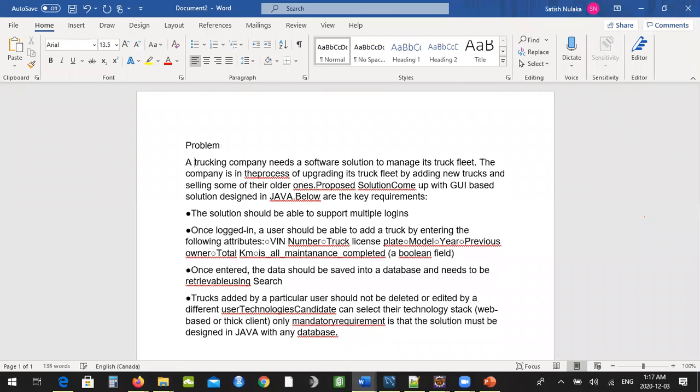Okay, so I will go through the problem statement for you guys. A truck company needs a software solution to manage its truck fleet. The company is in the process of upgrading its truck fleet by adding new trucks and selling some of their old ones. So we don't care about what they're going to do, but all we need is that requirement. So they are proposing a solution for that. The proposed solution is a GUI based solution designed in Java. Below are the key requirements.